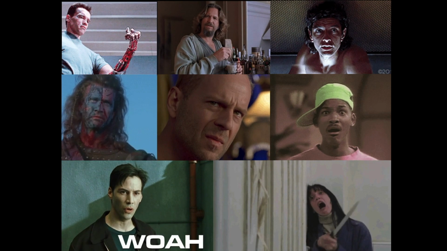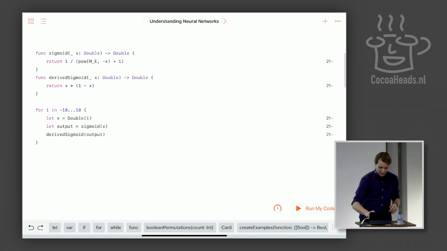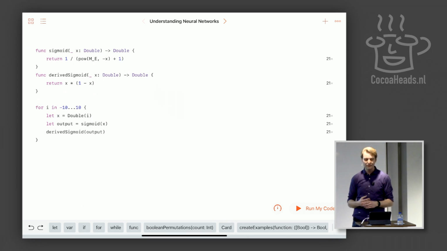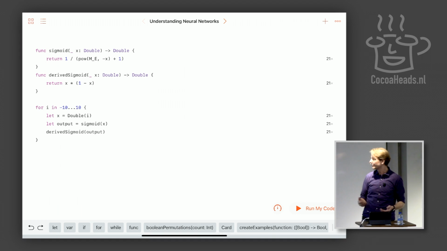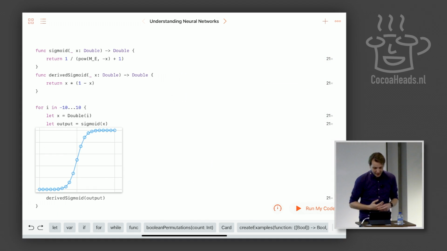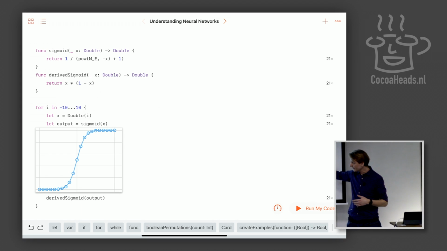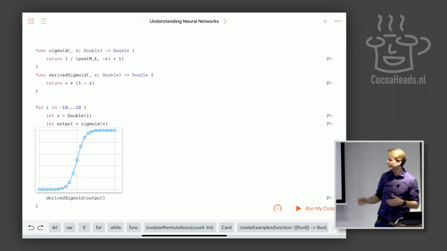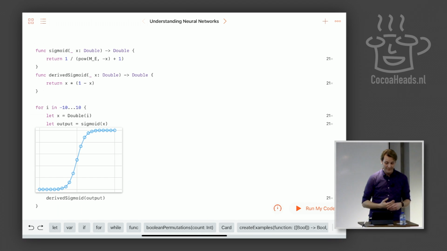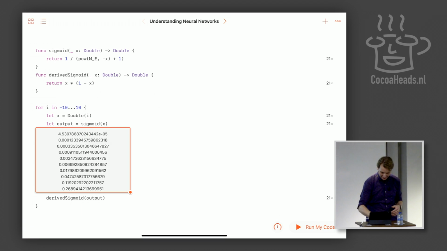So let's get started. I'm going to do this in Swift Playgrounds on my iPad. And here we have two of the three functions I talked about, and I just want to show them to you. First is the sigmoid, which is a function that will take its input. Here we loop over -10 to 10, and we pass it to the sigmoid function, and then it converts it to a value between 0 and 1. We can see that here.